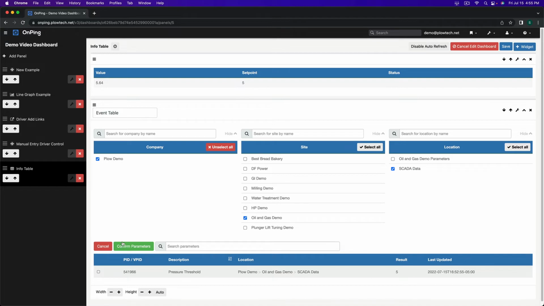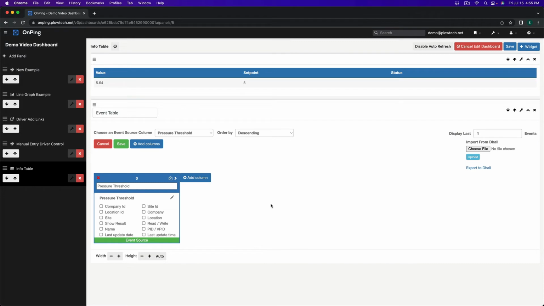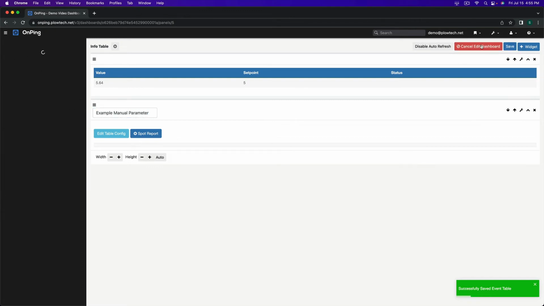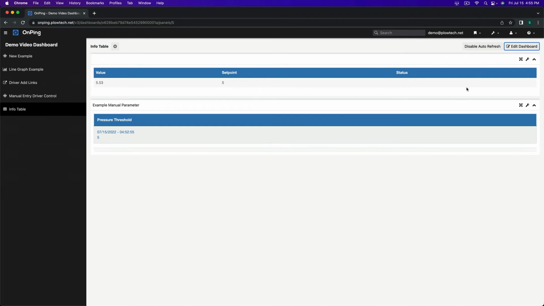Confirm that this is the parameter I want. And then how many of these do I want? We'll show the last 10 events. And let's see, I want to show the result and last update time and date. That sounds great. Example manual parameter. And then we'll go ahead and save and exit edit dashboard.